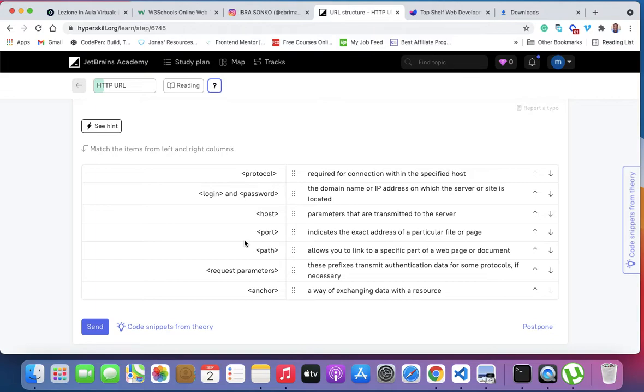So, HTTP URL. Match each part of the URL structure to its value. Oh, there we go, we have a lot of problems here. Protocol: required for connection within the specified host. Host: the domain name or IP address on which the server or site is located. Number two is localhost. Parameters that are transmitted to the server, or indicate the exact address of a particular file or page. No, that is supposed to be the path. Path indicates the exact address of a particular file or page. Port allows you to link to a specific part of the web page or document.